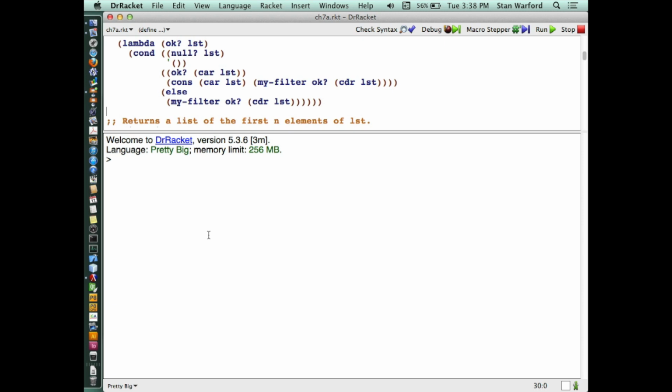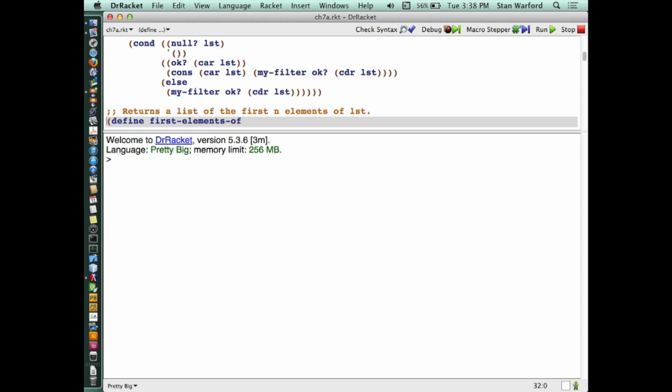All right. Now, it returns the first n elements of the list. So now, what's going to be the base case here? Let's do the base case. First elements of, and now what's going to be the base case like? Yeah, I think 0. You're right. I think it's 0 of A, B, C. And what will that be? The empty list, right. Okay.